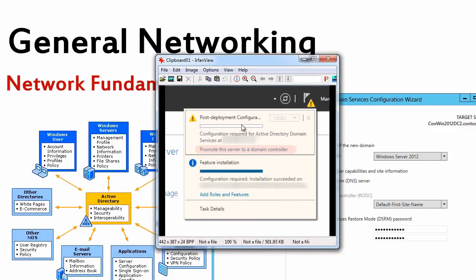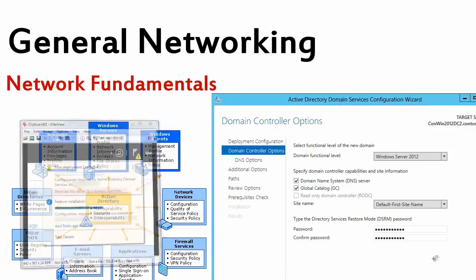In Windows Server 2012, when you finish adding Active Directory Domain Services, you will see a window like that saying, oh, by the way, it makes sense to promote this server to be your domain controller. Do you want to do that? If you click yes, then it will do it for you.